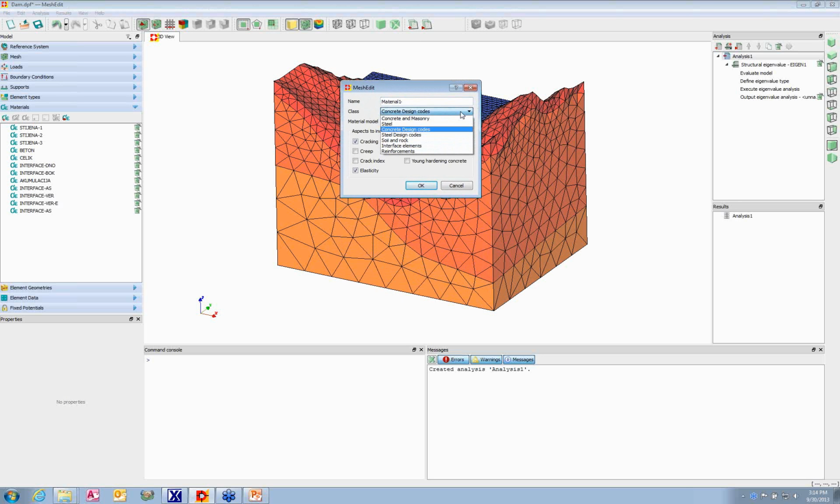The first level is the class of material, consisting of concrete and masonry, steel, concrete for design codes, steel based on the design code, soil and rock, interface, and reinforcement elements. So we select one of these classes, and based on the corresponding class, the program automatically makes a series of constitutive models associated with that class available to the user.